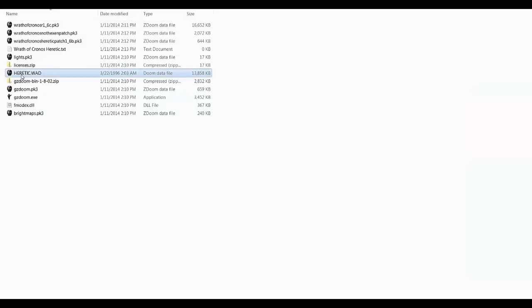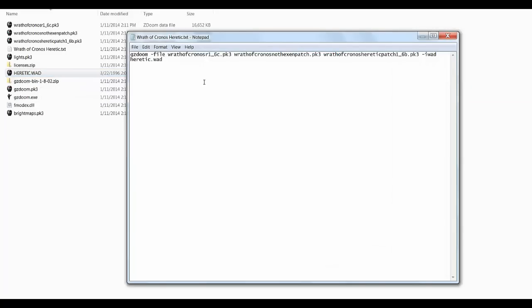As you can see here, we had that file in our folder. It's still supposed to be there. So again, just to recap, we have a text file, we've typed in GZ Doom, we've typed in dash file, so we're telling GZ Doom to load these 3 files, this one, and this one. And again, those are the not Hexen patch there, as you can see. This is the Wrath of Cronos Heretic patch. And again, make sure you're typing in .pk3.